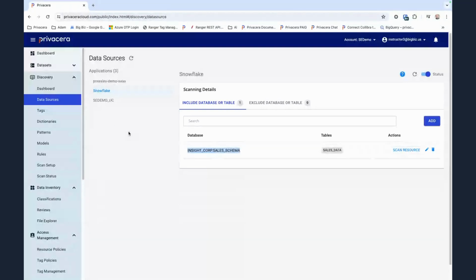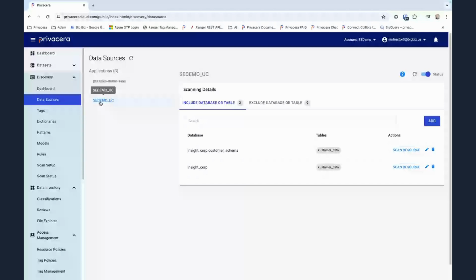And then in the third case here we have Databricks Unity Catalog. In this case, we have specified a couple of different entries again. You can see this is just for the table customer data. If I hit scan resources, that'll kick off the scan.